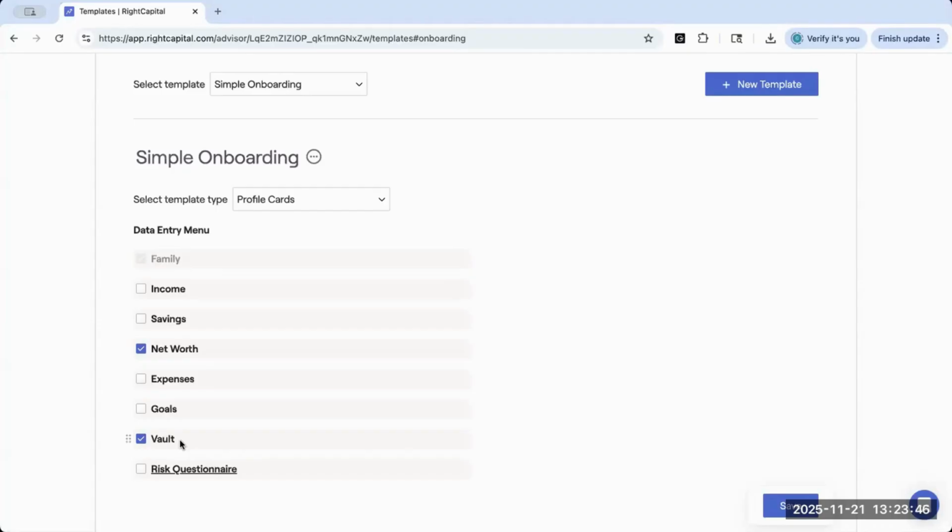Maybe they have account statements that need to be included in the vault, so they can upload that there. Another use case would be something like risk investments in the vault. So we're highlighting risk tolerance questionnaires, as well as net worth information. So really just focusing on the investment accounts, what they have for their investments, as well as what is their risk tolerance.